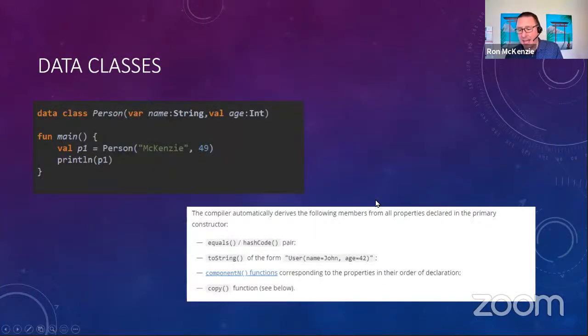There's even a data class, which if you make your class a data class, it automatically includes equals, hash code, toString automatically there, copies automatically there.